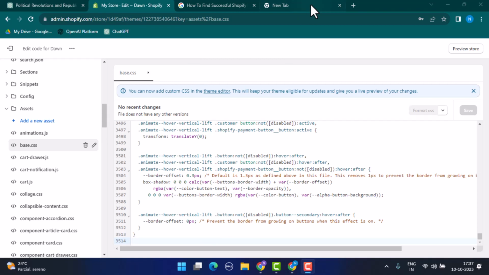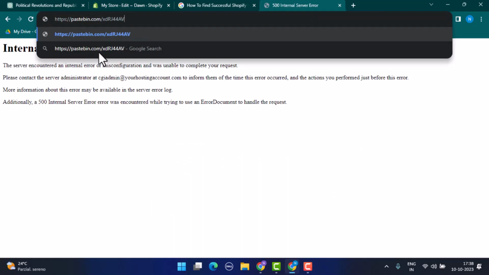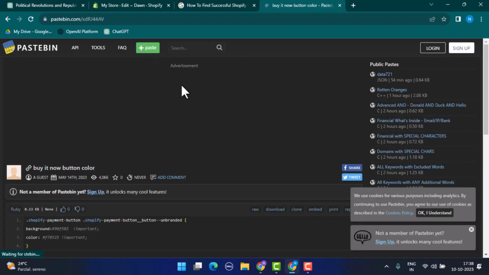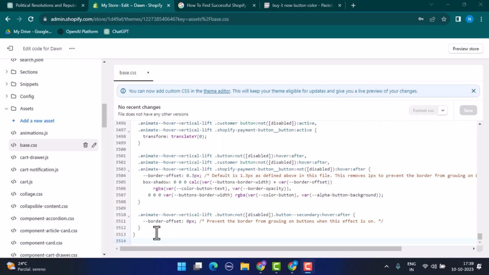Now what you have to do is open up a new tab. After that, you'll need to type in the link pastebin.com. I'll make sure to drop it in my description box below as well. After that, here you'll be able to see the code. All you have to do is select the code first of all and then copy the code. Once you're done copying it, right over here you need to paste it right at the bottom.